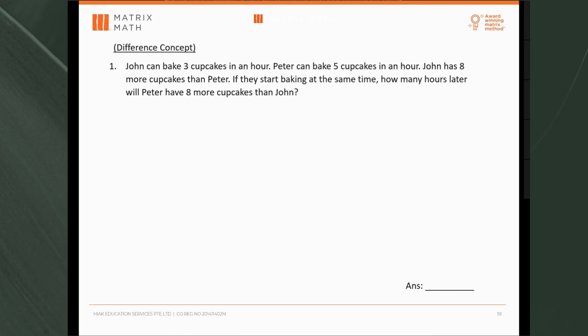Okay, so first, if you compare John and Peter, who can bake more? Peter, right? Peter can bake more. But did they start with an equal number of cupcakes? Did they start with 0? No. John started with 8 more than Peter.